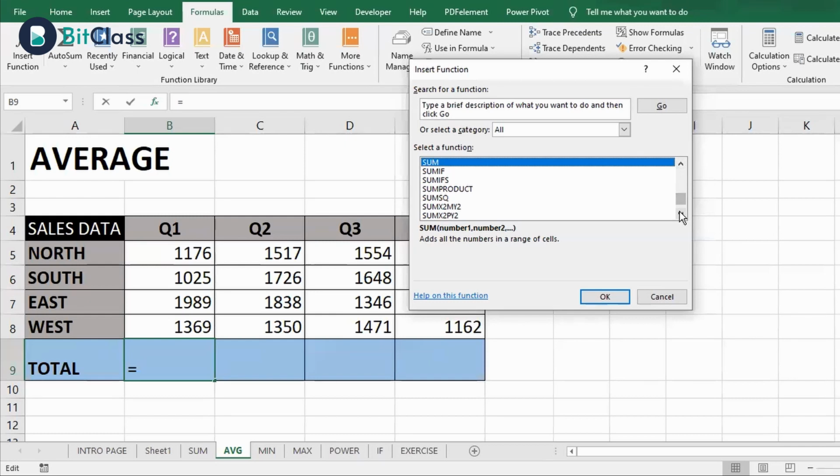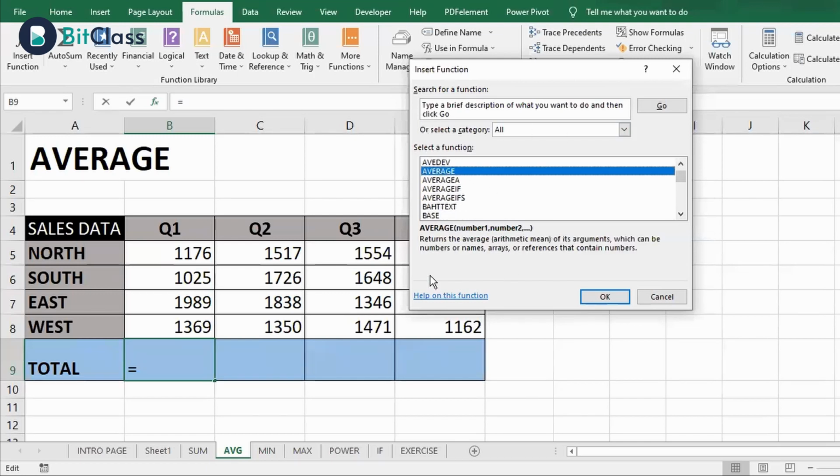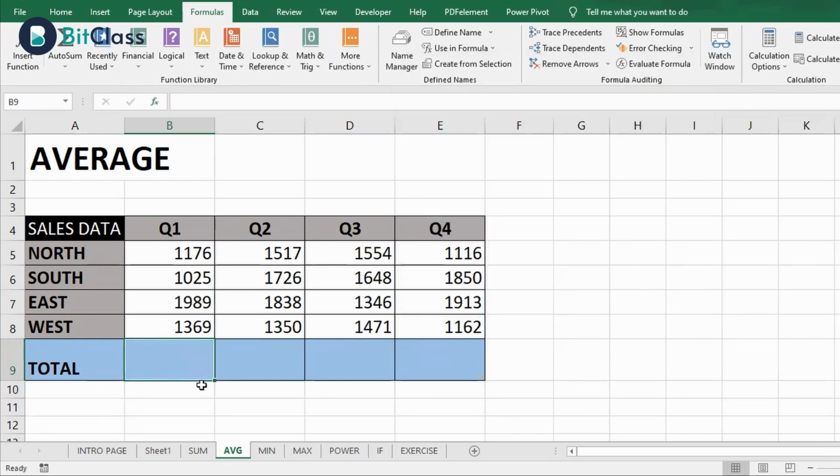Now I'll go to average. Okay, here's the average function. What does it do? Returns the average, that is the arithmetic mean of its arguments, which can be numbers or names, arrays or references that contain numbers, right? So I'm using the average function. Okay, we'll just cancel it. So this was the function library which I wanted to show you. We are learning a few of the functions here. Few of the functions we will be learning in the advanced course, which we are going to announce tomorrow. So first we'll learn the basic functions.